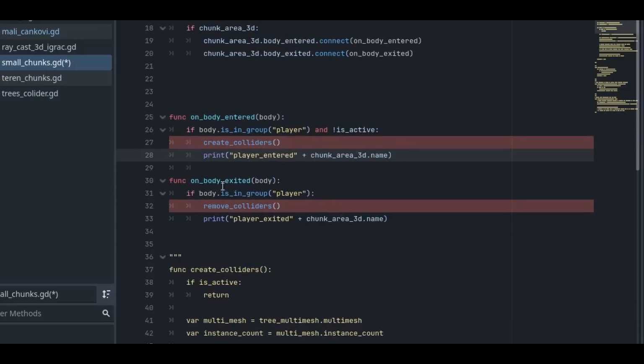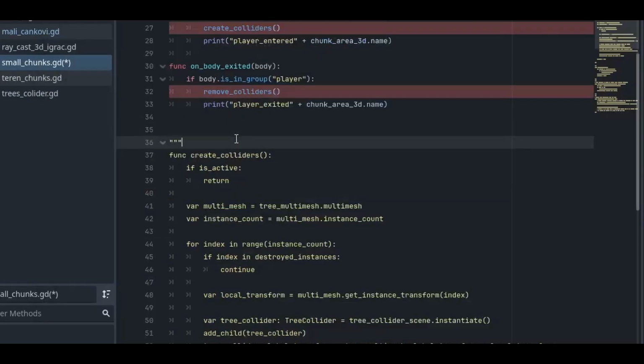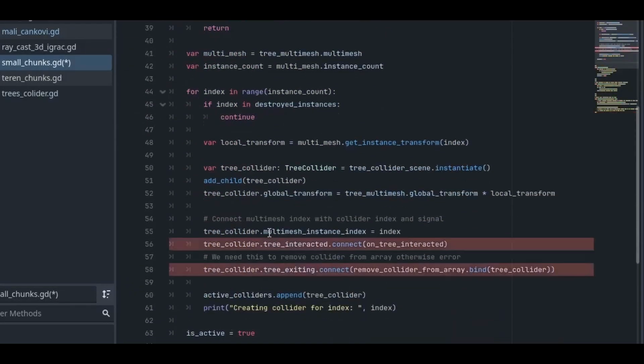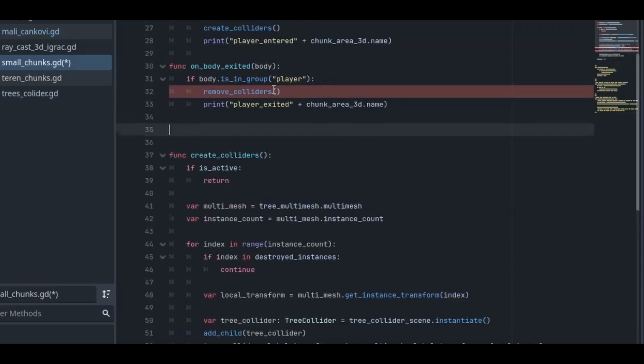And on body exited, if body is group player, remove colliders, and you don't need this print. And now just copy this one, and we will make these two functions, and I will try to explain. Now we make this function that we are calling when player enters, same like this one.